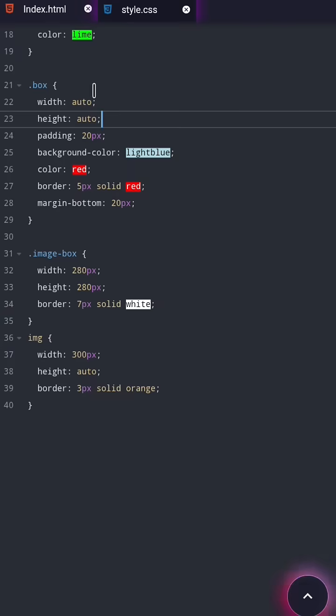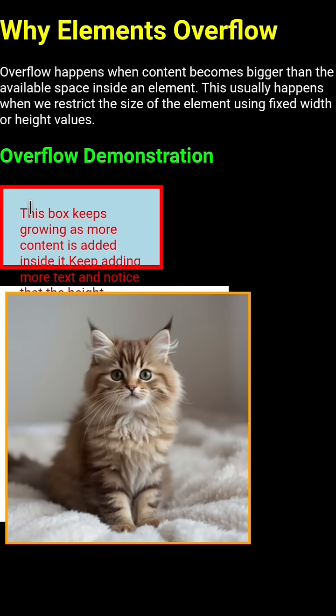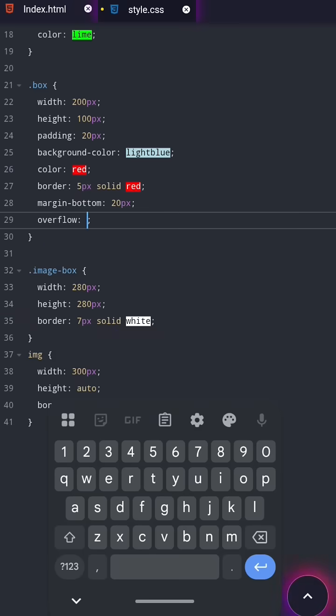This automatic sizing behavior is one of the reasons many elements work correctly even before we write much CSS. Now, let's compare that with what we did earlier. Earlier, we restricted the size of the box using fixed dimensions. And the moment the content became bigger than that available space, overflow started happening. And that is exactly why we needed the overflow property in the previous lesson.